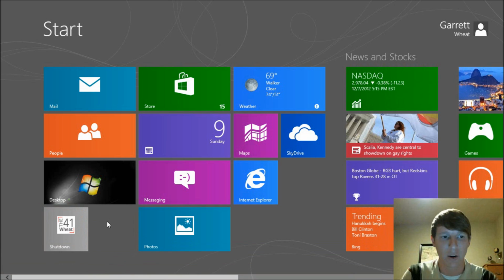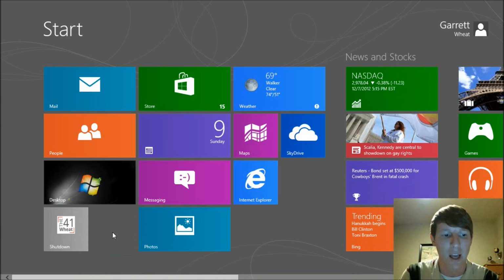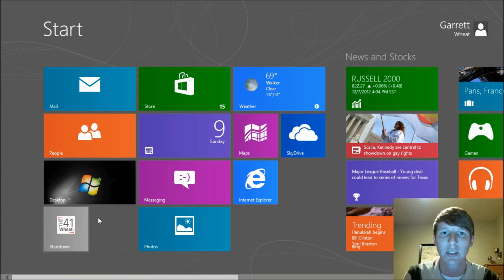So I can choose which one I want from this screen, start or shutdown. And again, if you want to leave it on your desktop, you will always have that option.